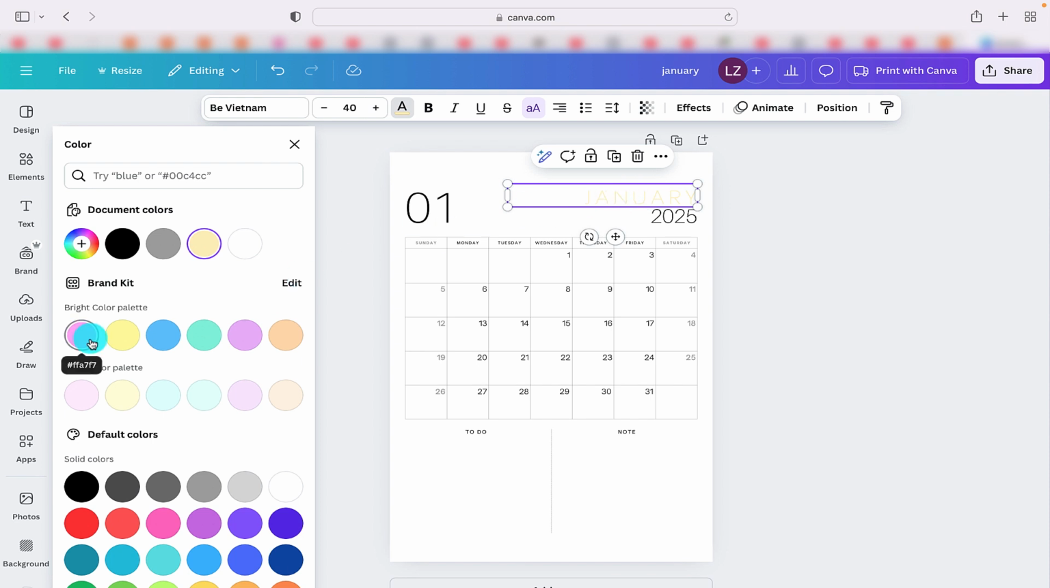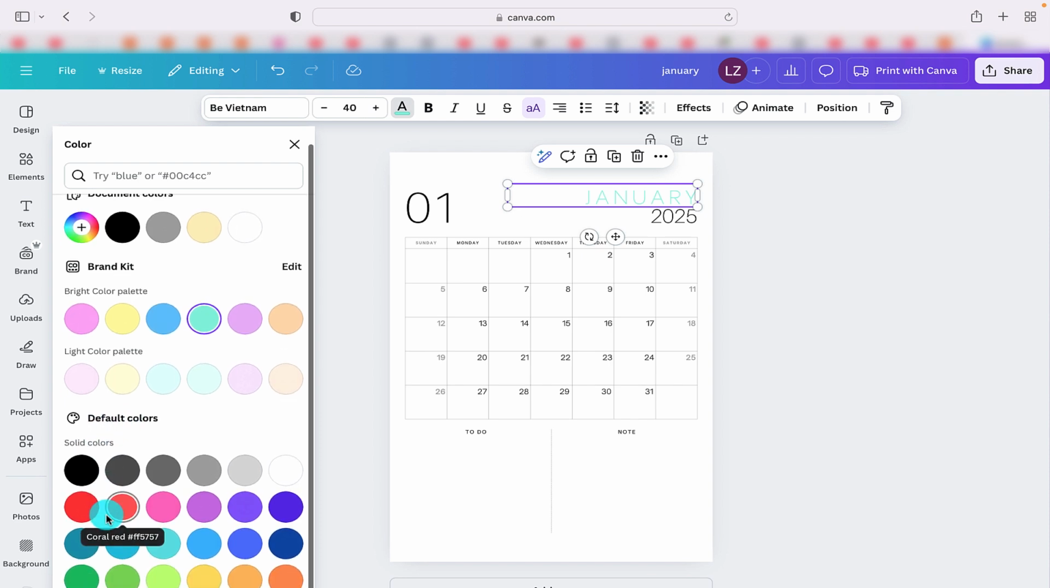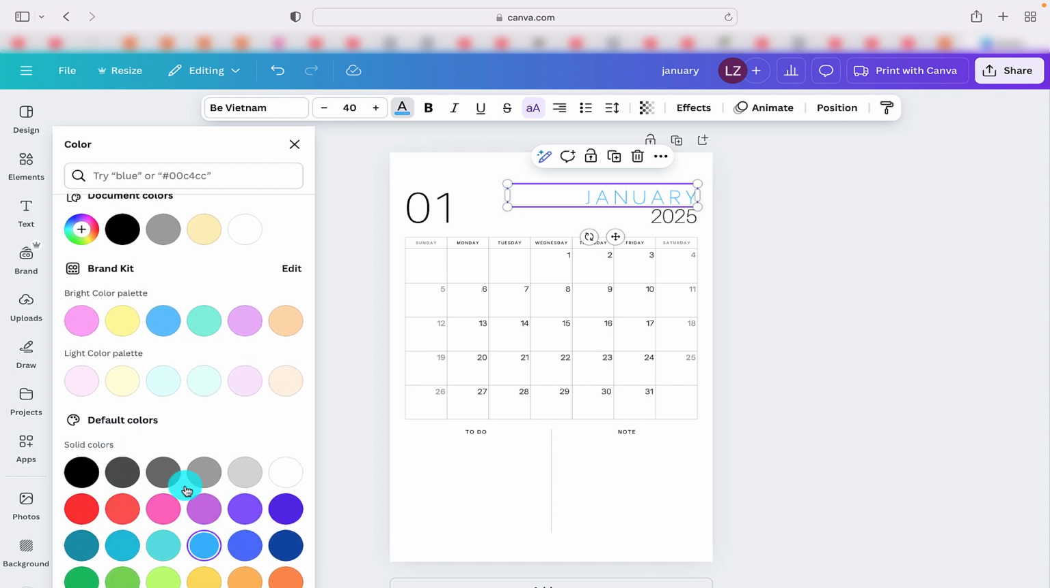If you are using Canva Pro and you have entered your brand colours into your brand kit, you can now choose one of those colours to change the colour of your text. Also, Canva is giving us a set of default colours that we can simply choose from if some of those take your fancy as well.